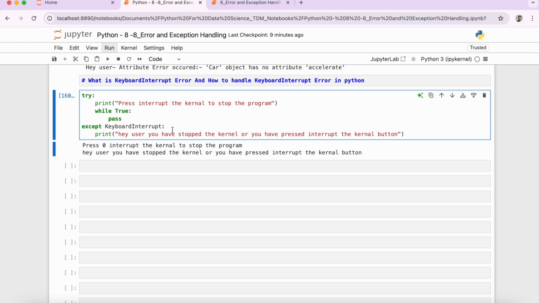So that's where you can use this specific keyboard interrupt error and the exception handling so that you can have the log in which all the details were mentioned.